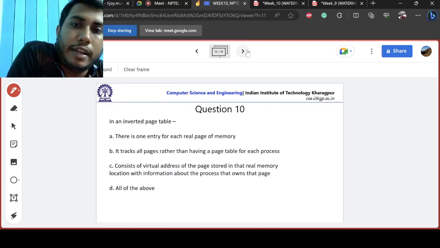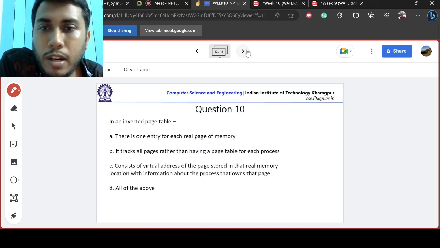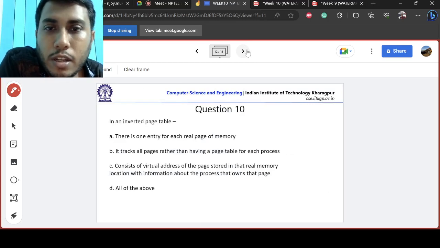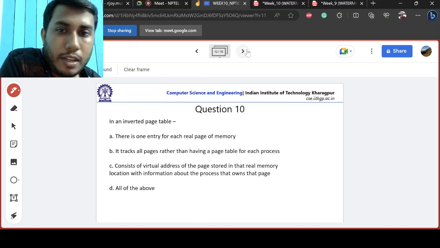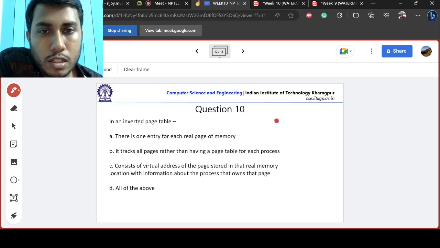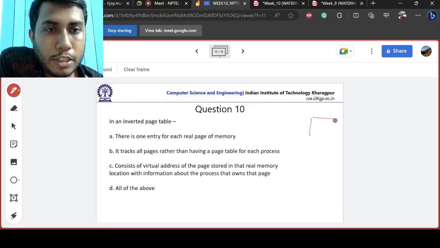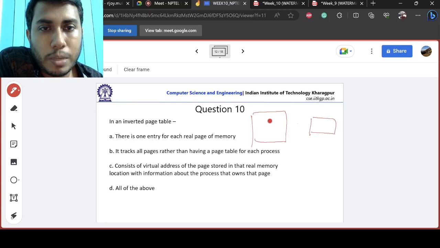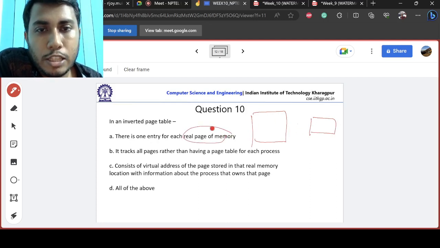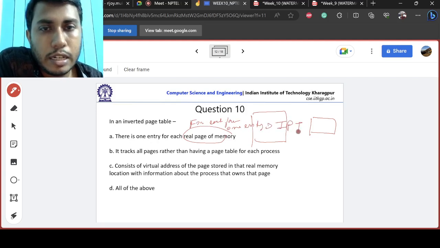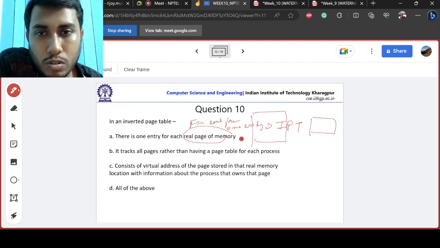Now let's come to question number 10. In an inverted page table, there is only one entry for each real page of the memory. It says that for each page in the memory there is one entry. So basically it means that for each frame there is one entry in the IPT, right? So this one is true.